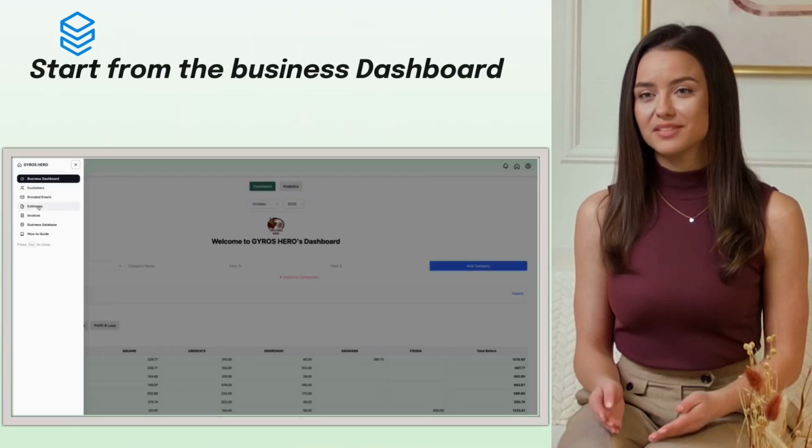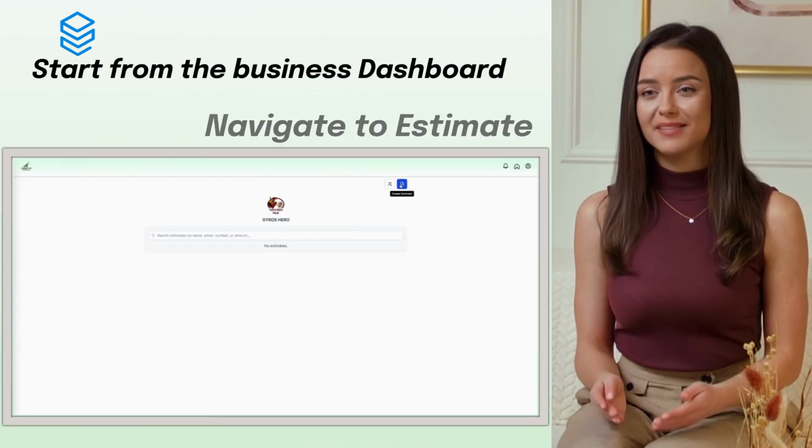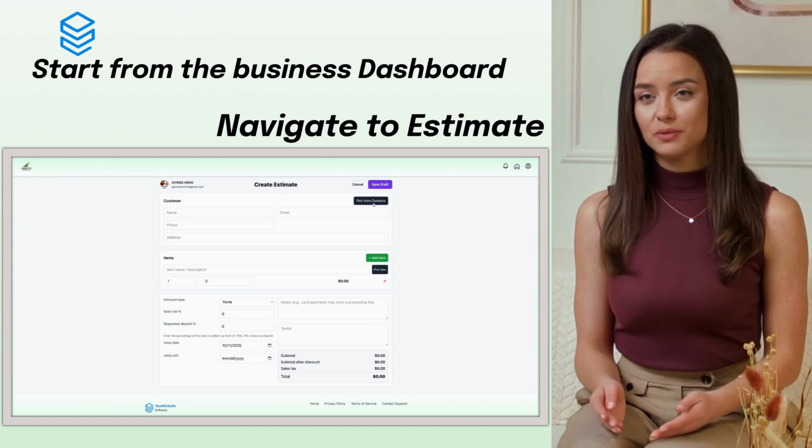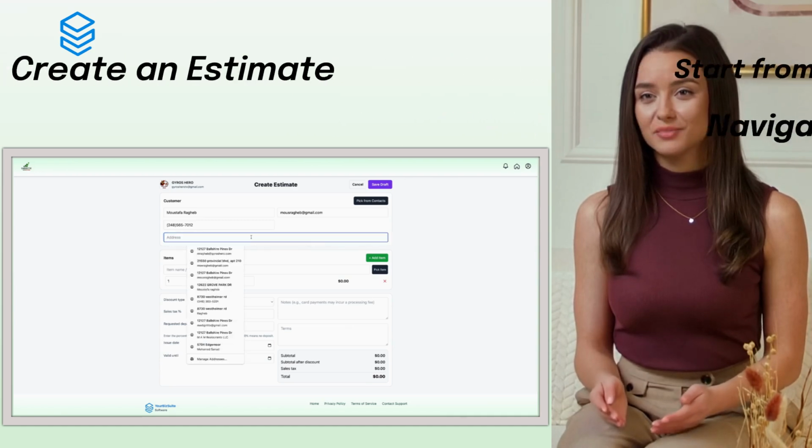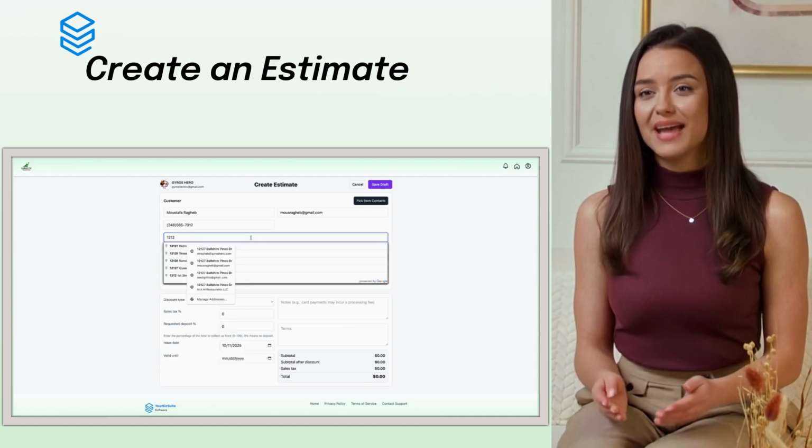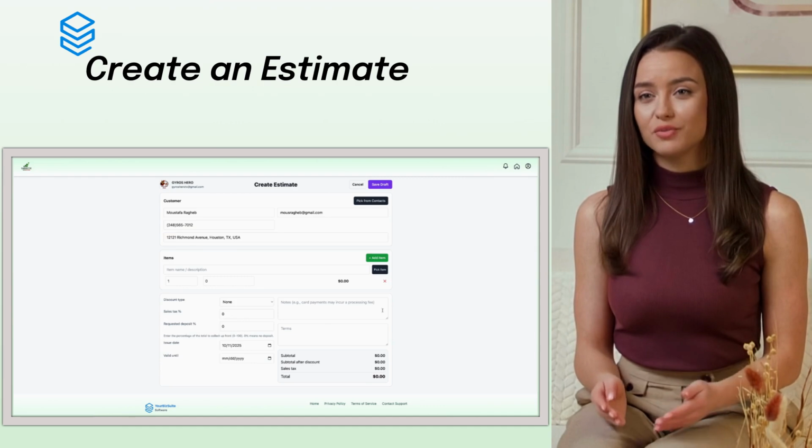Here we start from the business dashboard. You will need to navigate to the Estimates option from the sidebar menu. Then, once you are inside the estimate page, you will need to click on the Create Estimate icon. This will open the Create Estimate page where you can create your first estimate.